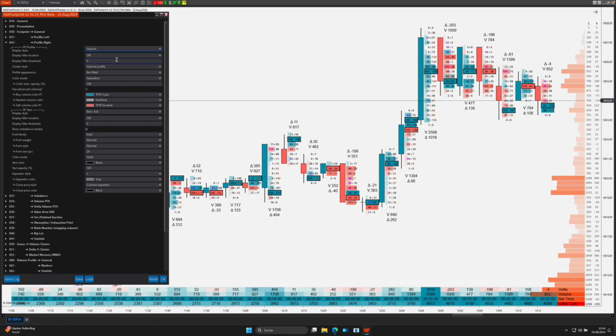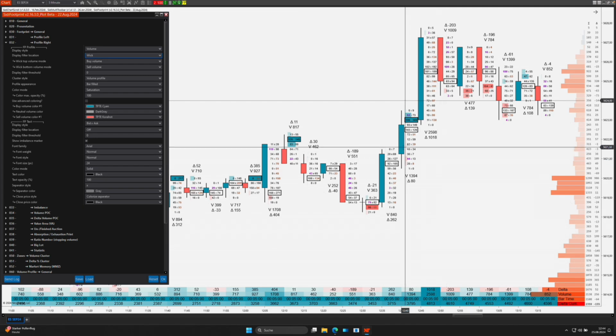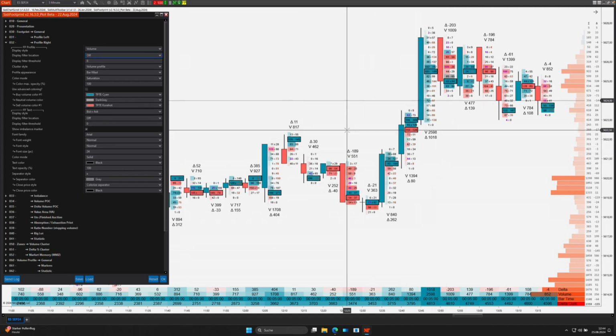We can also filter the whole thing. We can say we only want to see the whole thing within the body, then the wicks are not displayed. Or we only want to see the whole thing within the wicks, then it will not be displayed within the body. With off, it is displayed everywhere.